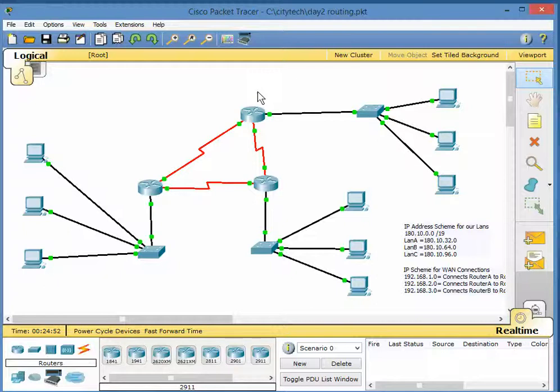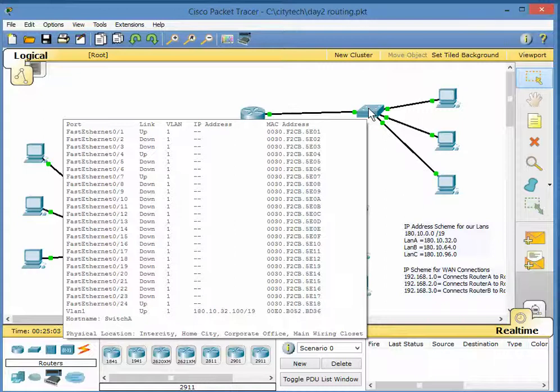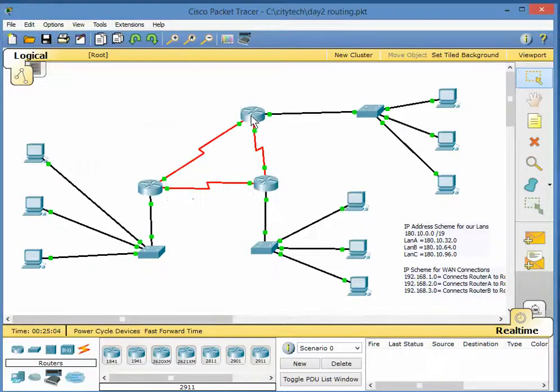Everybody with me so far? We call it directly connected devices. So for example, router A is connected to router B, and router A is connected to switch A. So let's go ahead and start doing some of the commands.